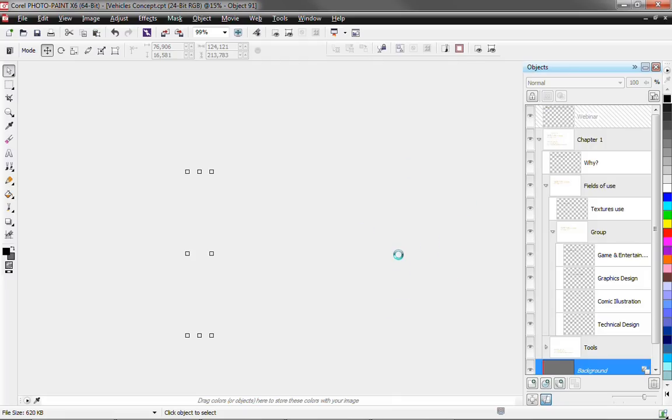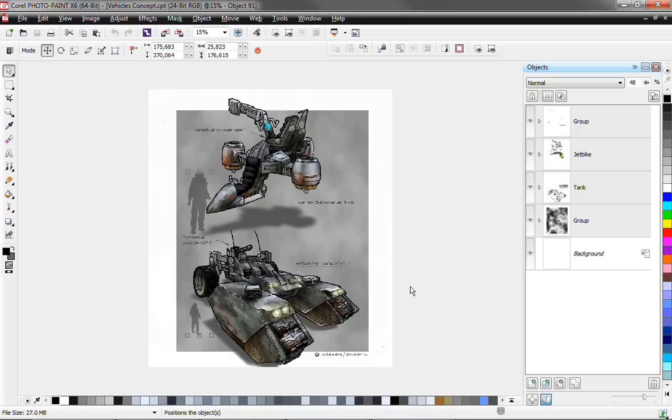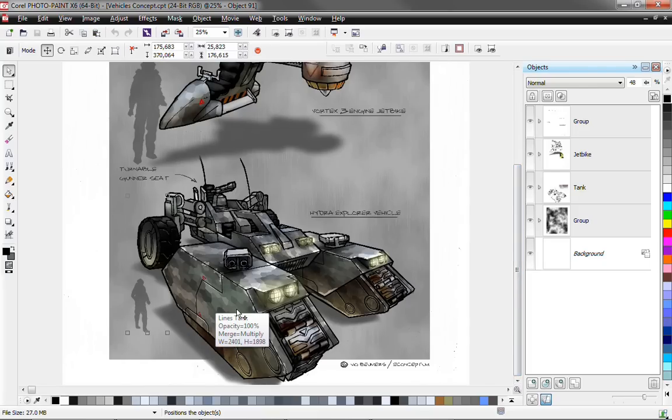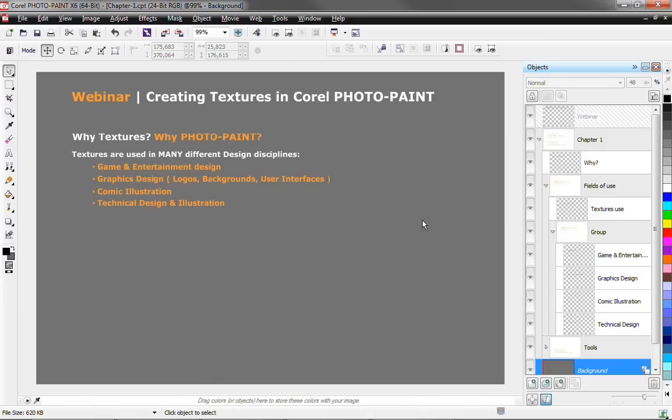Vehicle concept, very common in the design and game industry, just like this one. I've used textures for this camel-like pattern on the hull of the vehicles, and for the weathering, like this rust and dirt patches on the sides. It's great fun to use textures in Corel PHOTO-PAINT, especially when you are used to the CorelDRAW graphics suite. And let me show you how to create these textures later.